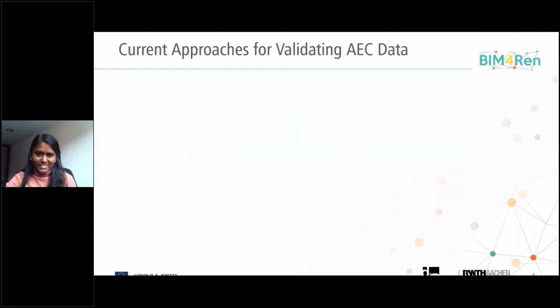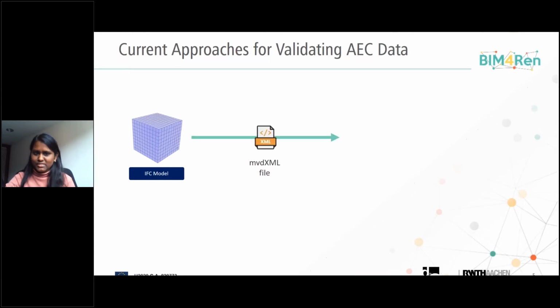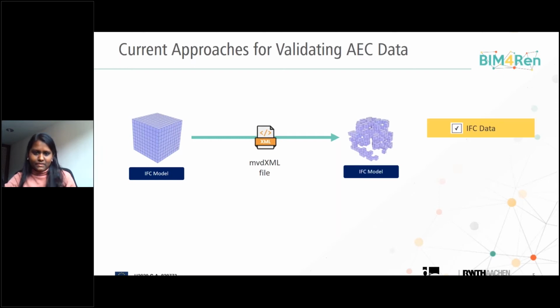Of course, the AEC domain has its own set of validation mechanisms, the most popular of which is to simply check an IFC model using an MVD XML file. Most of you who have worked in this domain would probably know this. An MVD XML file usually checks and gives an output for which information is missing from an IFC model.